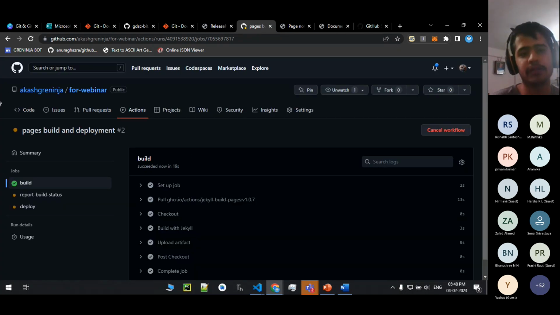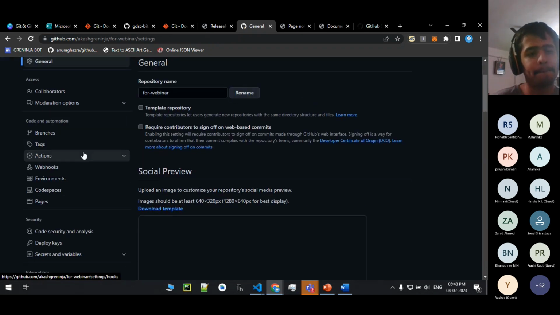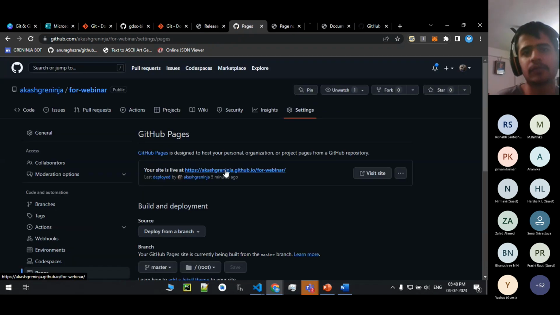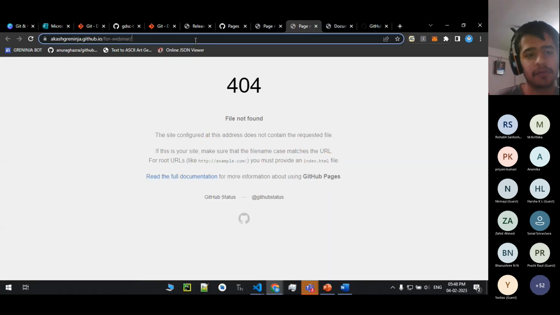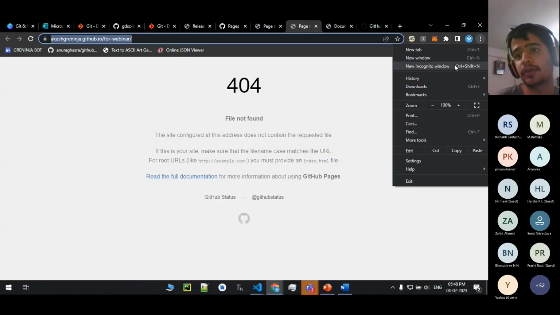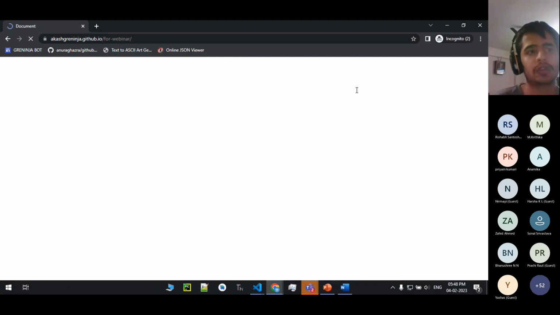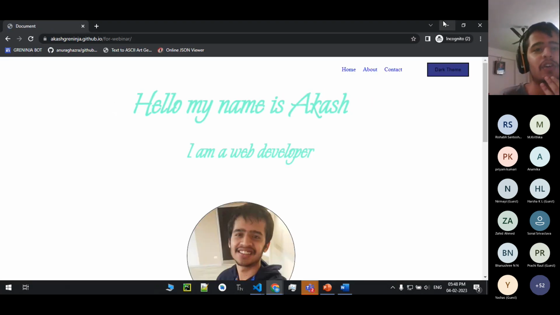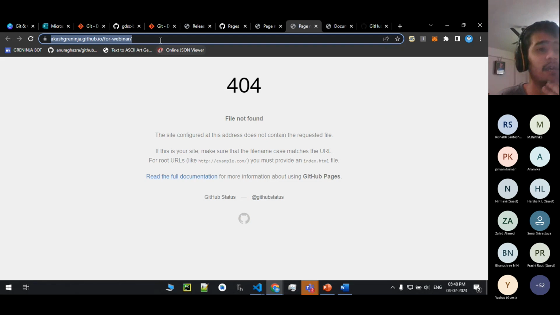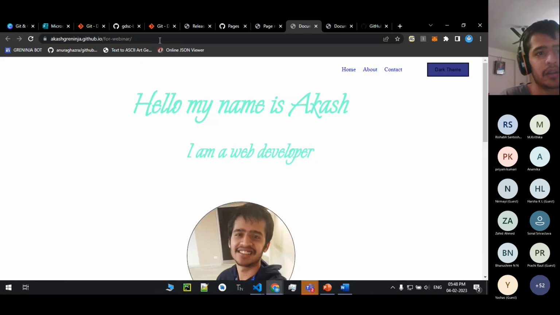Okay, so it's done. Let me just check it. Let me just try the incognito tab. Perfect. So this just came. It is not reloading here because of the cache. The previous cache will be saved. So what you want to do is hard reload, Control R. Perfect. So this came. So everything works.